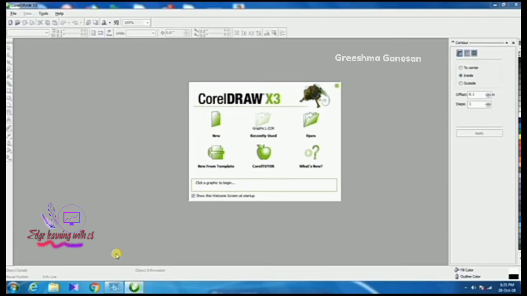The first option is New. In this white box, we have the first option, New. It will produce a blank page in front of you. This will be everyone's choice. Then Recently Used. If you have recently used any Corel page, then you can open that also. Next is Open. You can open an already saved file.